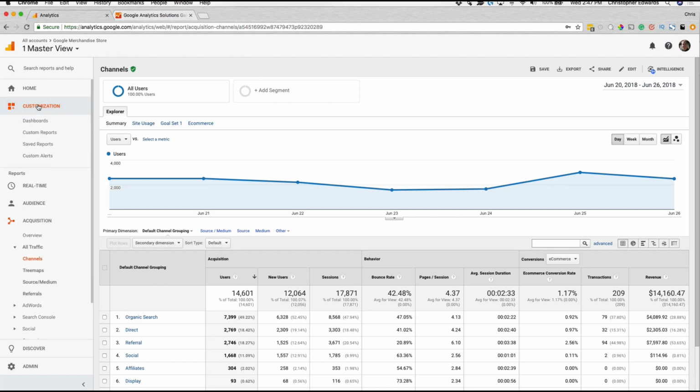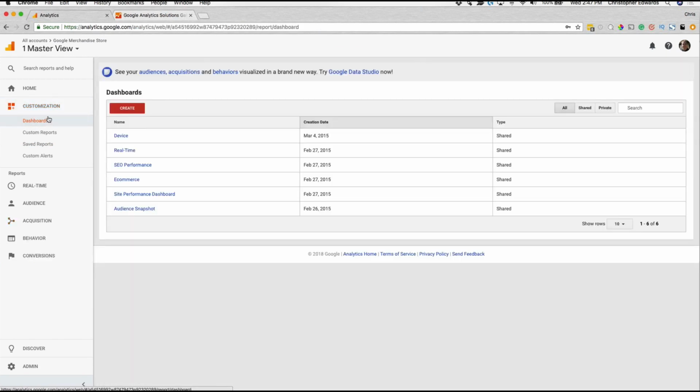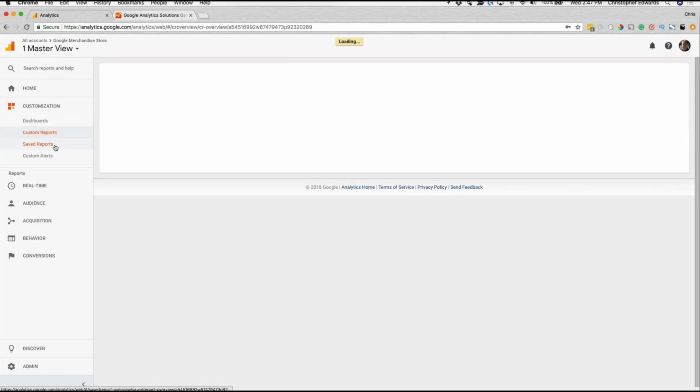So we're going to come under here, go to customization. That's going to be over here right under home. You see reports to say here, it's the first item. These are the dashboards we talked about yesterday that I mentioned are going away. I think if we click here, yeah, see it. Here's that message I was telling you about. It says try Google Data Studio. But right under dashboards, you also have custom reports.